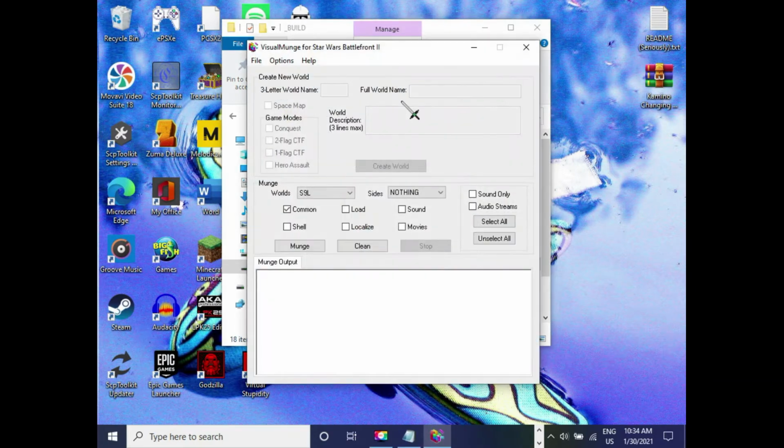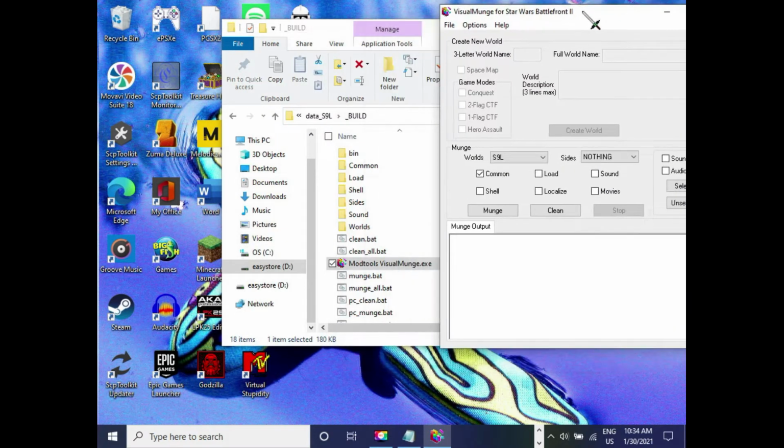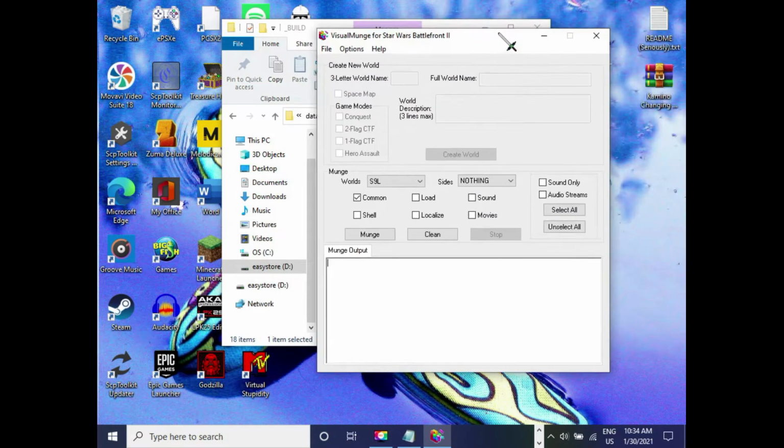Munge it again. Every time you make a change, you have to munge it. This is like saving it pretty much. So then you would do, these are all the sides I have in my sides folder. I'm gonna do everything. You can either do one side, no sides, or all the sides. But since I added all these, we're gonna use all the sides. Also, it'll automatically munge the world. It doesn't matter.